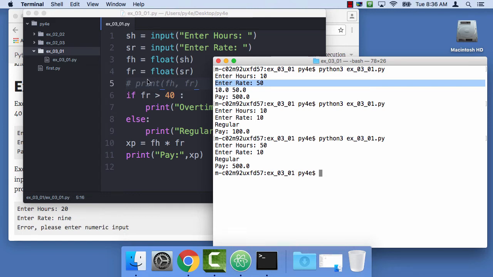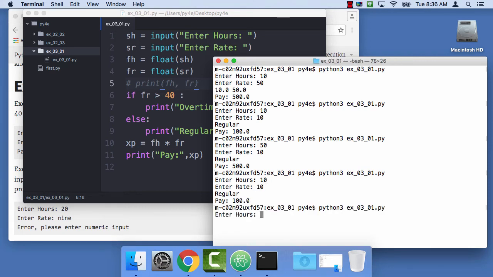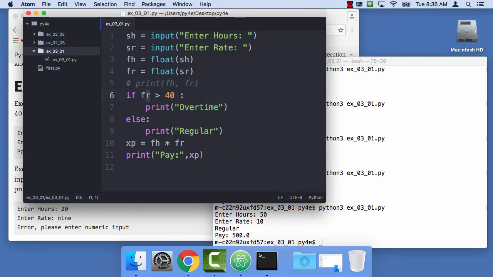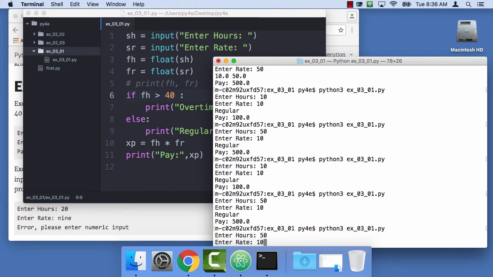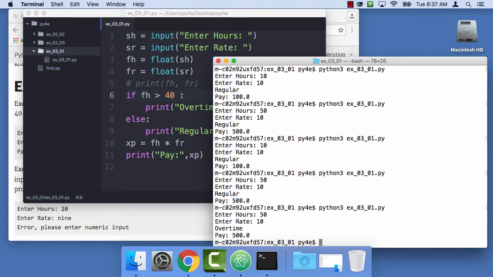So now, there's no little blue dot, so it should work better now. Python, run it. So 10 hours, $10 is regular pay. Run it. 50 hours, $10. I did it wrong again. I told you what I wanted to change, and then I didn't change it. FH. Oh, I'm like crazy. Again, you can be crazy too. Can you look right at it? I looked right at it. I did the wrong thing.